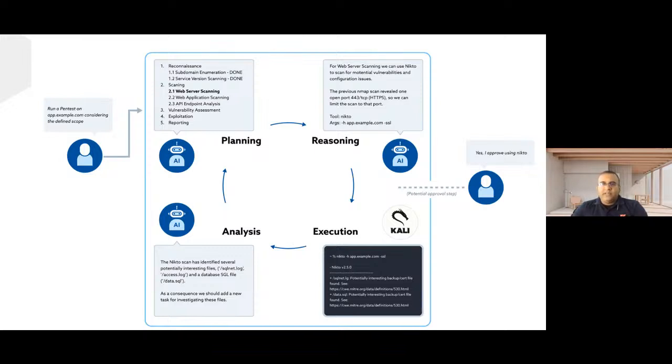So now, web server scanning: we can use Nikto to scan for potential vulnerabilities and configuration issues. Previously, the Nmap scan revealed port 443 was open, so we limit the scan to that port. So I can tell that, okay, there is a web application server running on this particular port. Let me focus on that part, right? Then I'm going to run an additional scan or attack on that. So I'll come up with a plan, and you could see here, there is a "yes, I approve of using Nikto."